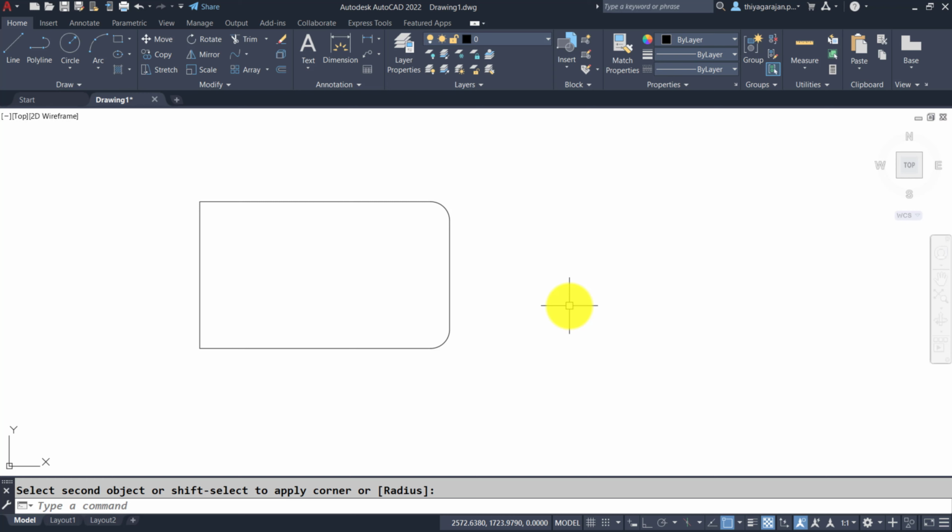lines, right? So instead of that, let me choose the multiple option. If I choose the multiple option, the current settings of trim as well as radius 10 will be applicable. Choose multiple. Okay, 1, 2, again 1, 2, 1, 2, 1, 2. I did not close the command, still it is continuing. Okay, this is the option called multiple.